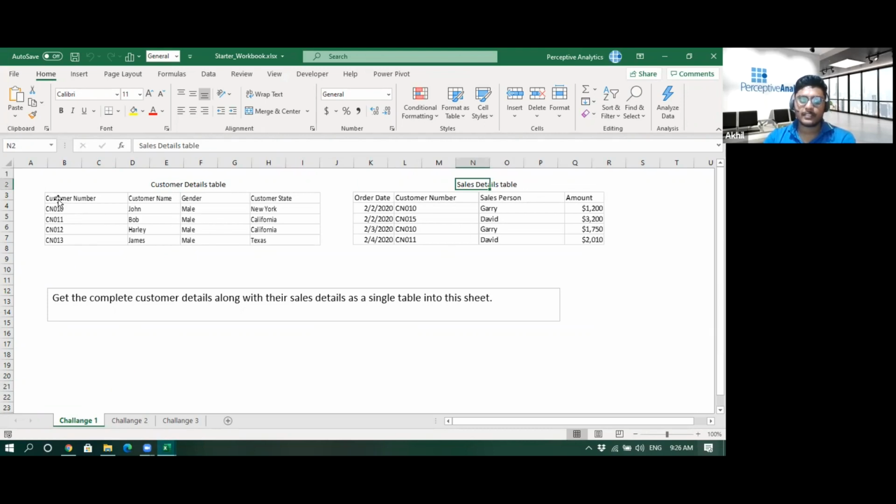So it's going to look something like this, where we have customer number, customer name, gender, and customer state, which is like customer details. And in sales table, we have like sales details: when the order was placed, who is the customer who placed that order, who is the salesperson, and what's the amount of that, right?